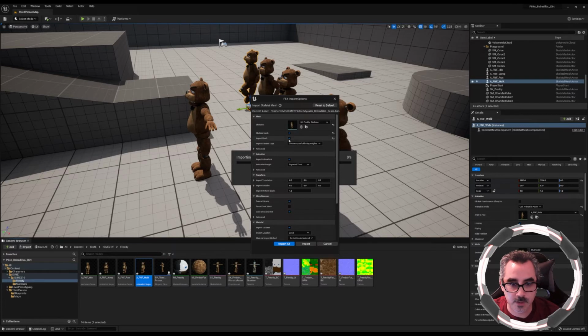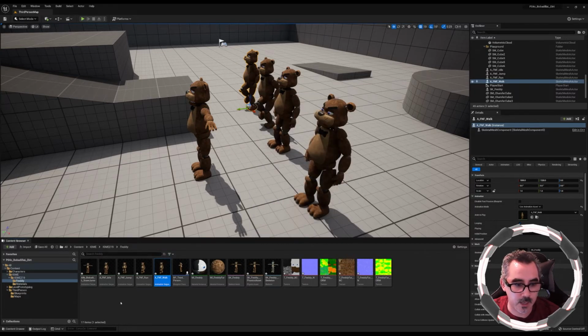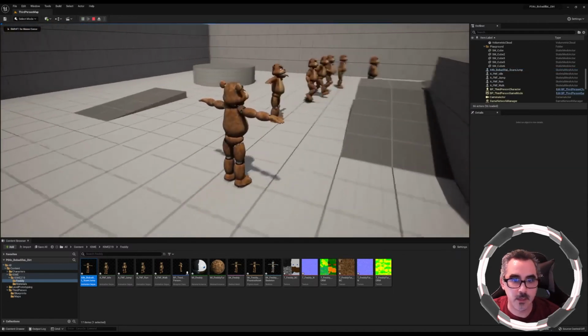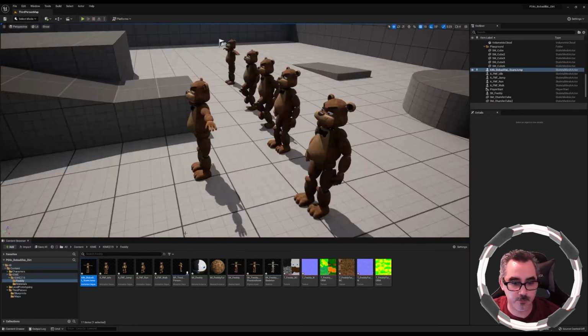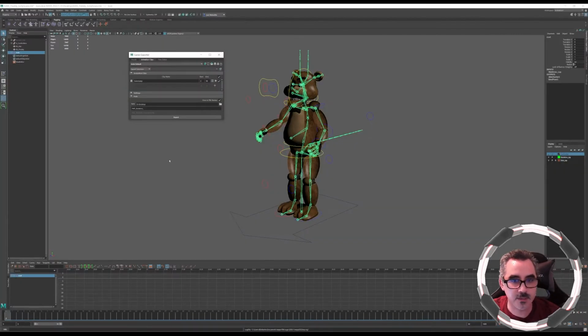So see, this was what I was telling you a second ago. I don't want to import the mesh. I just want to apply that animation over here. Let's say import all. And I might have some issues with my file, but that's okay. For now, I'll just leave it like this, and I'll re-export from Maya. So let's actually do that right now.